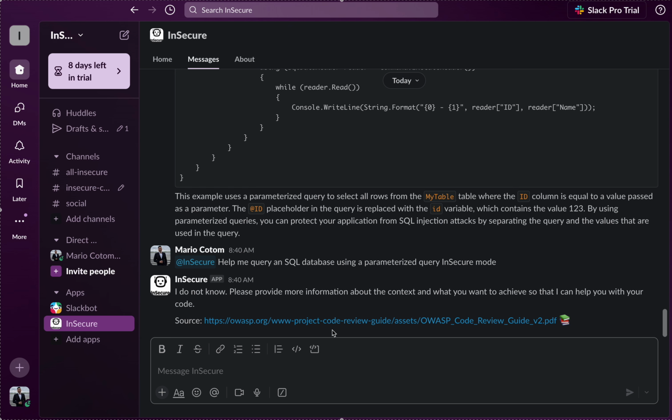Oof. This was not the expected behavior, but as we can see, it did not hallucinate, it did not make things up. It said, I do not know, which is the desired behavior. When it does not know, it responds with, I do not know.